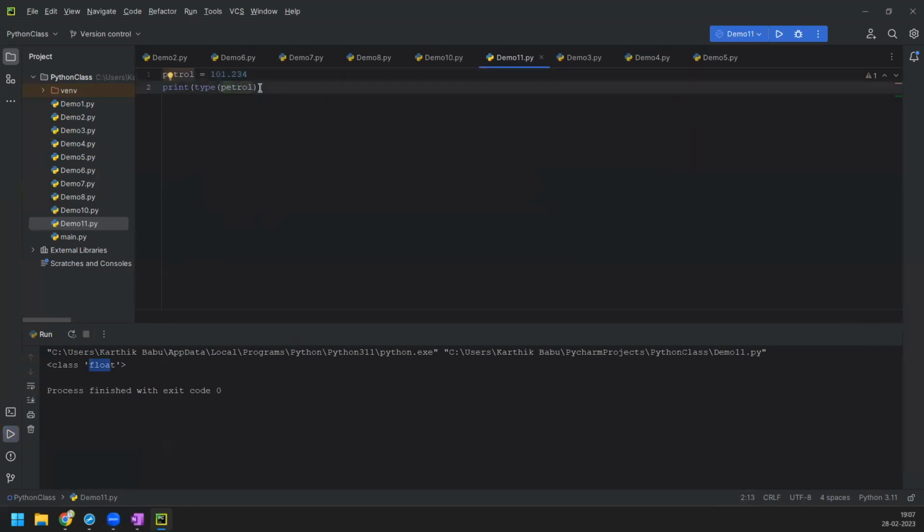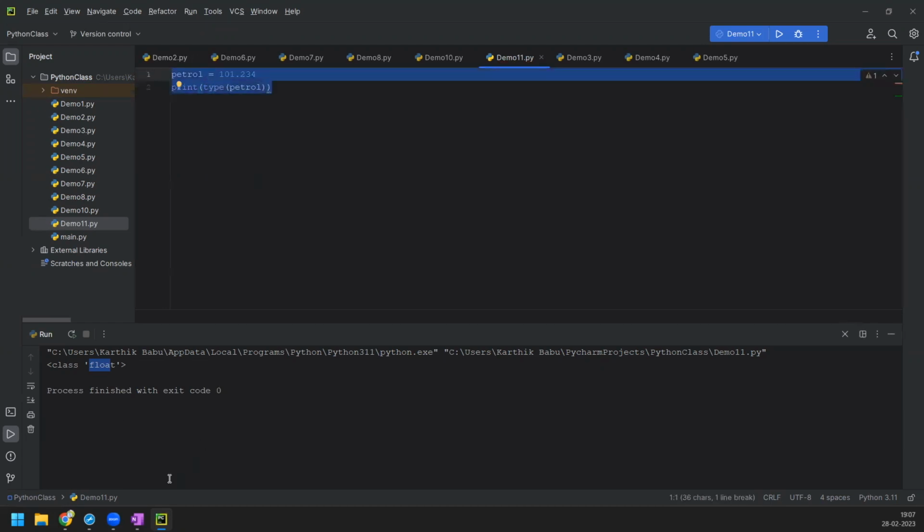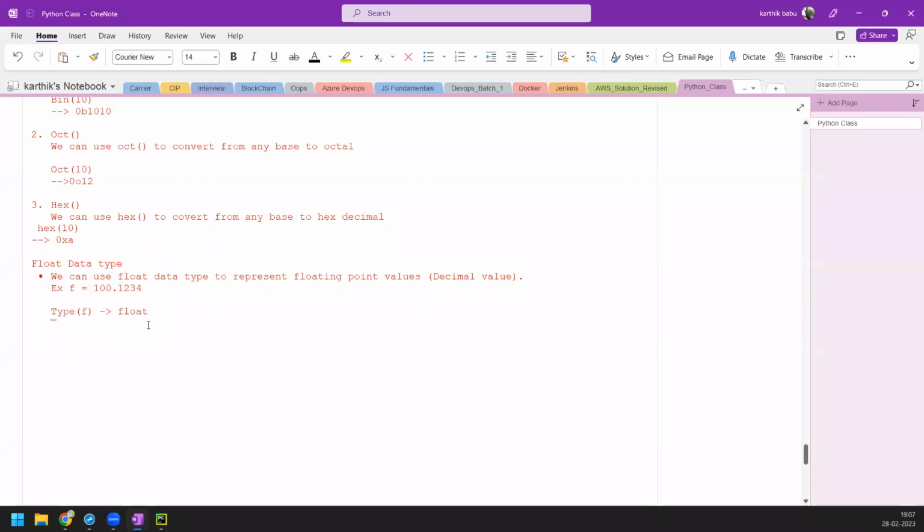This is how, if you want to store any float values, you use the float data type. Unlike in other programming languages, where you need to say that this is a float data type, then give the variable name and then give the value, in Python, based on the value you give, the data type will automatically be captured at runtime. Let me copy this.